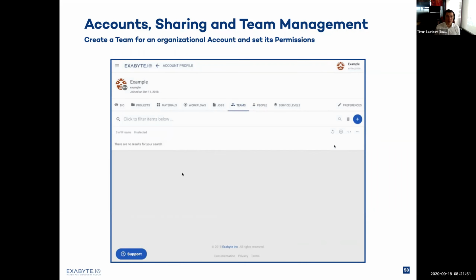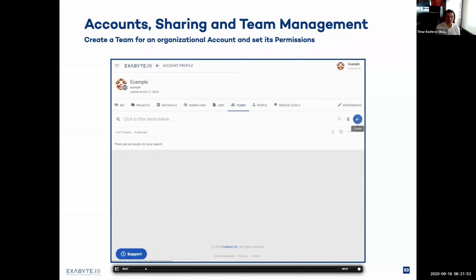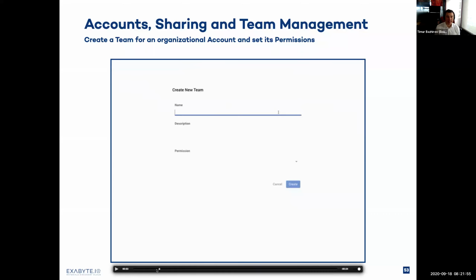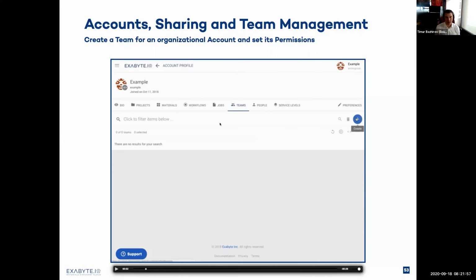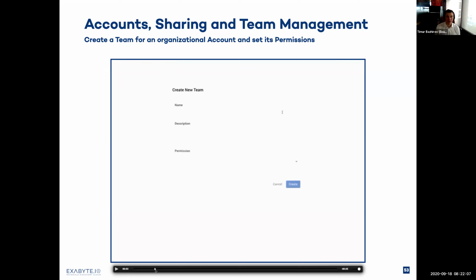Now, to be able to allow these newly added members to access the entities that are created under the account, we need to create a team and delegate certain permissions to this team. For that, we go to the Teams tab, click the plus button, and create a new team. This team has a certain set of permissions, which in this case will be read, so it will be a read-only team.